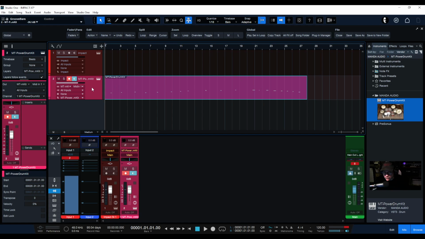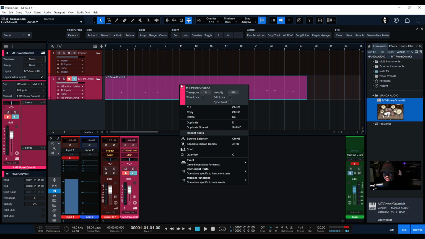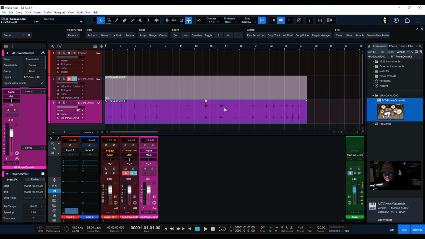Now, I'm going to do something very important. I can either do bounce or I can do transform to audio. In this case, since I don't have another plugin to do this, I'm just going to do a very simple bounce selection. Boom, there we go. Now those are the audio files for everything that I just played.